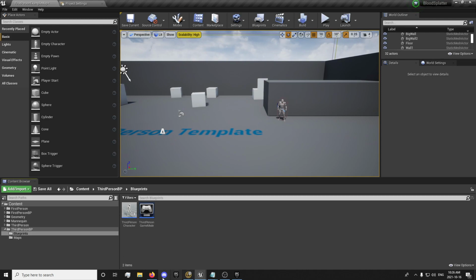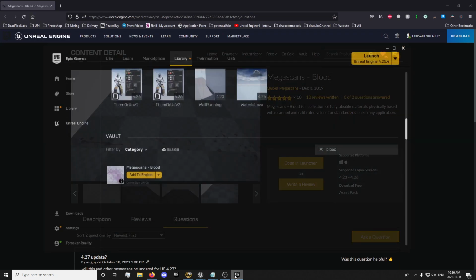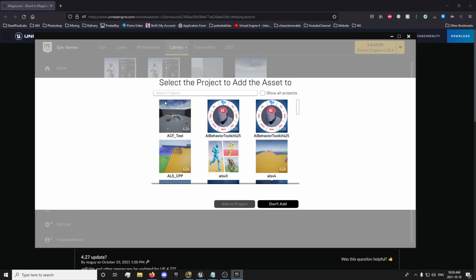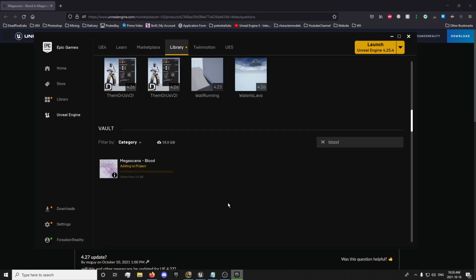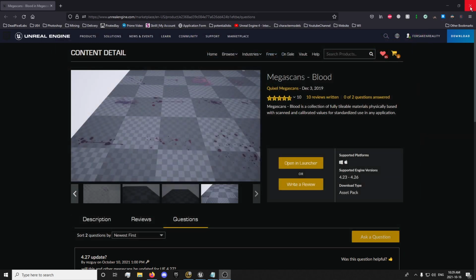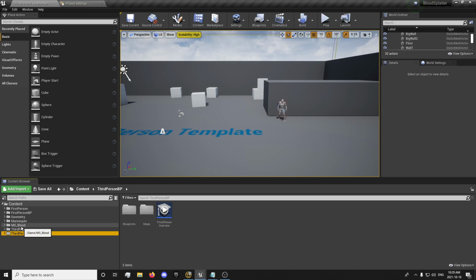So now that we have that in here, we'll want to import our blood splatters. You want to install that, come into your launcher, and add it to your project. We're just going to add it to our blood splatter project. I'm going to pause this while it downloads. It doesn't usually take too long. Alright, now that we have this done, we can just close out of this. We have our third person BP in here and our blood.